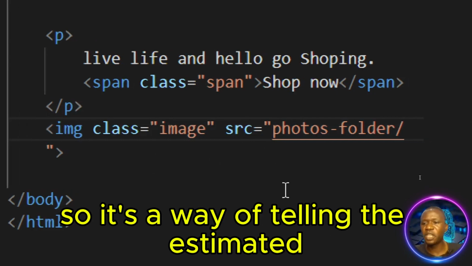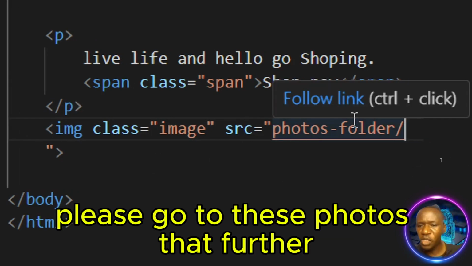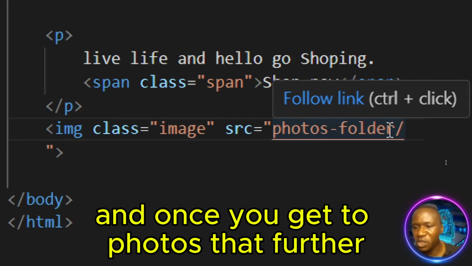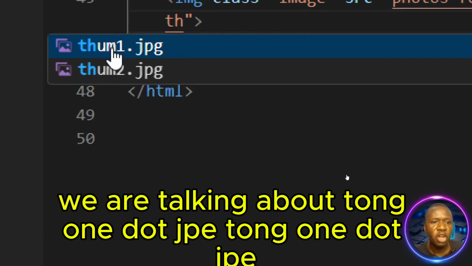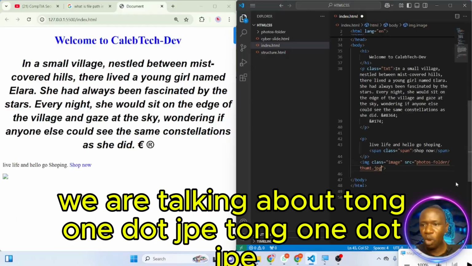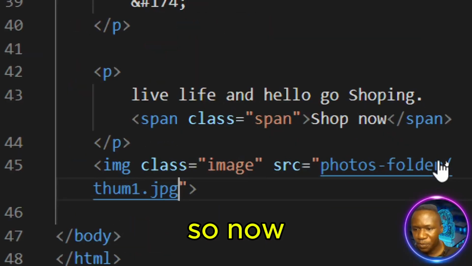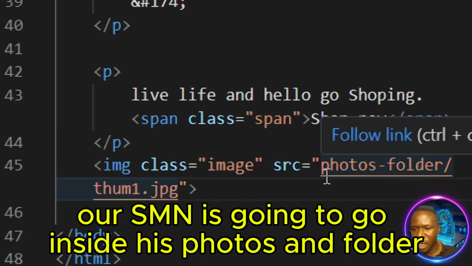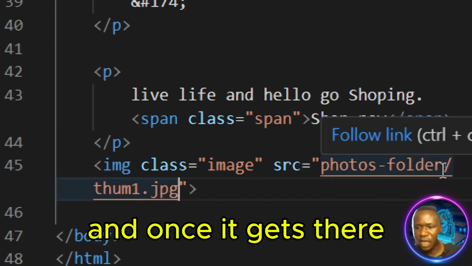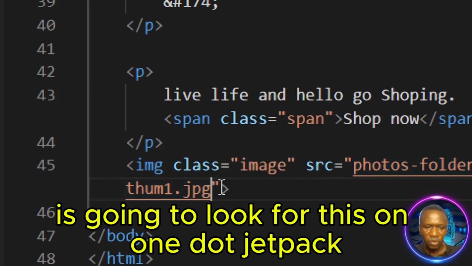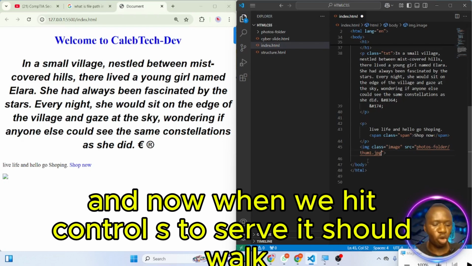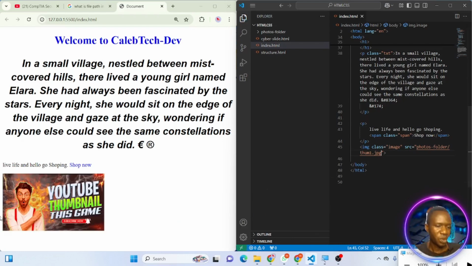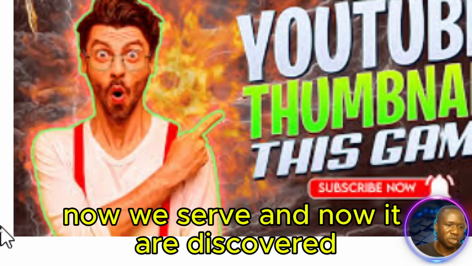So it's a way of telling the HTML, please go to this photos-folder, and once you get to the photos-folder, check for the file we are talking about, tom1.jpg. So now our HTML is going to go inside this photos-folder, and once it gets there, it's going to look for this tom1.jpg and then load it on our website for us. Now when we hit Ctrl S to save, it should work. Now we save, and it has discovered the file in the folder.